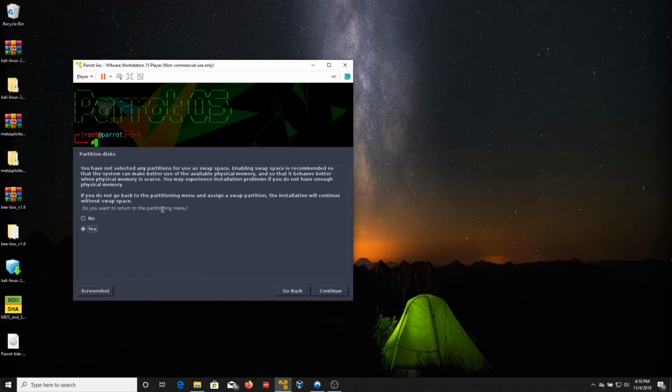Now it's going to throw a little bit of a warning here. You have not selected any partitions for use as swap space, and enabling swap space is recommended so the system can make better use of the available physical memory and so that it behaves better when the physical memory is scarce. Not too worried about it. If I run into major issues, there are other ways to handle it, so I'm just hitting no. I just want to continue.